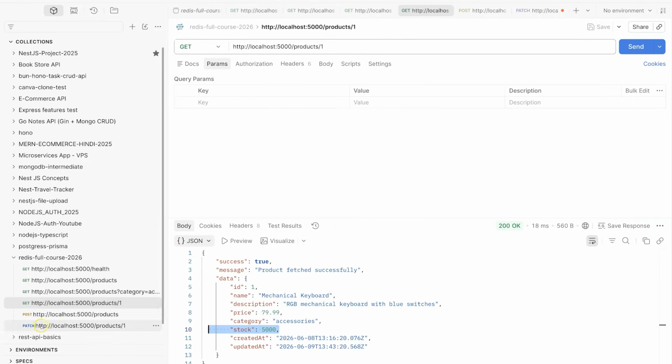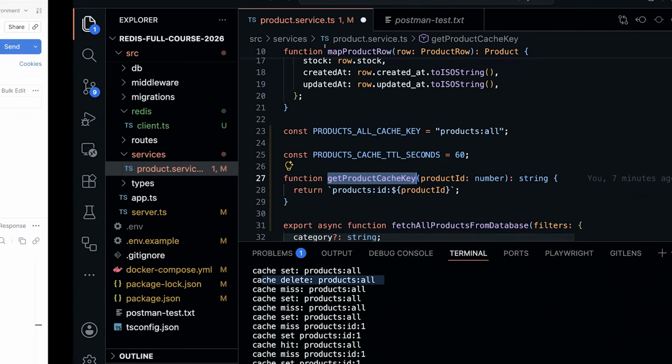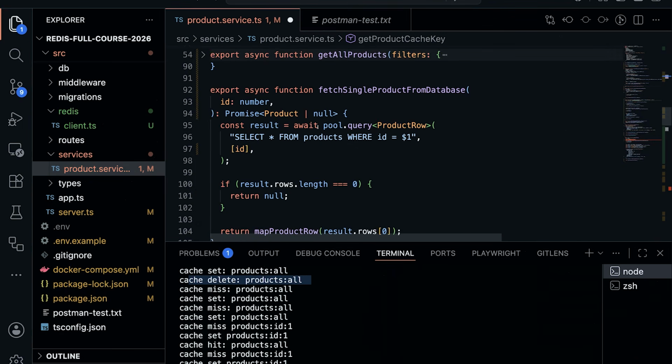So that means not only do we need to delete the all product cache, which is this one, we need to delete the single product cache also, because the update will happen on a single product, and you don't know whether this product ID data is present in cache or not. At the same time you are updating the same product stock from 5000 to 10,000, which means this cache also you need to delete. You are getting what I'm trying to say? So these also you need to delete.